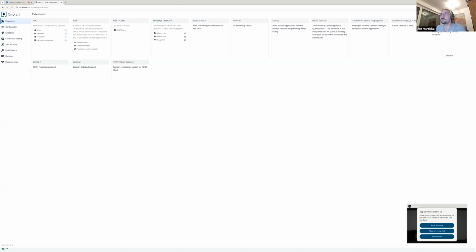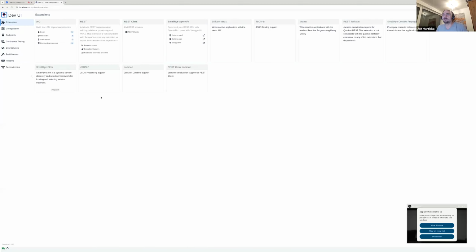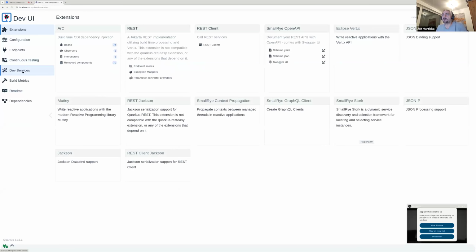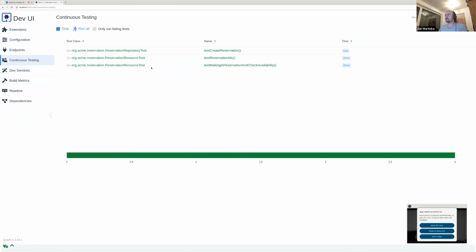Let me show you the dev UI as well, because dev UI is one of the coolest things that Quarkus offers. And in the dev UI, you can also view the results of your tests. So there's a page, continuous testing. Here you can see that we have 3 tests, all of them passed, how long each one took. You can also rerun them.